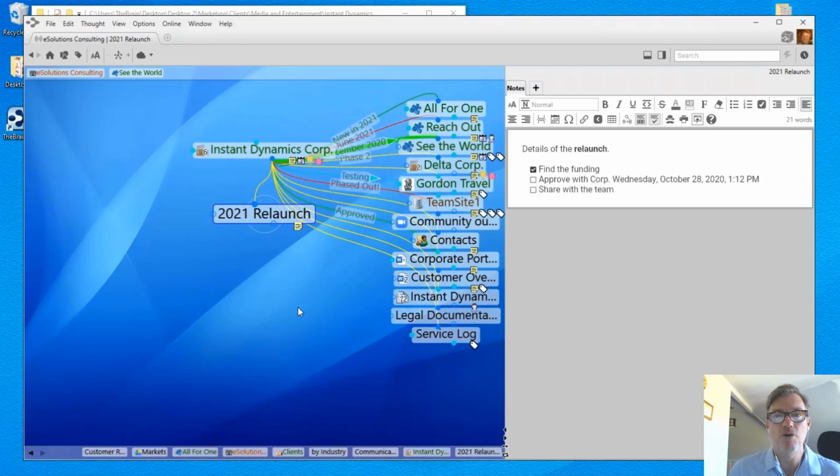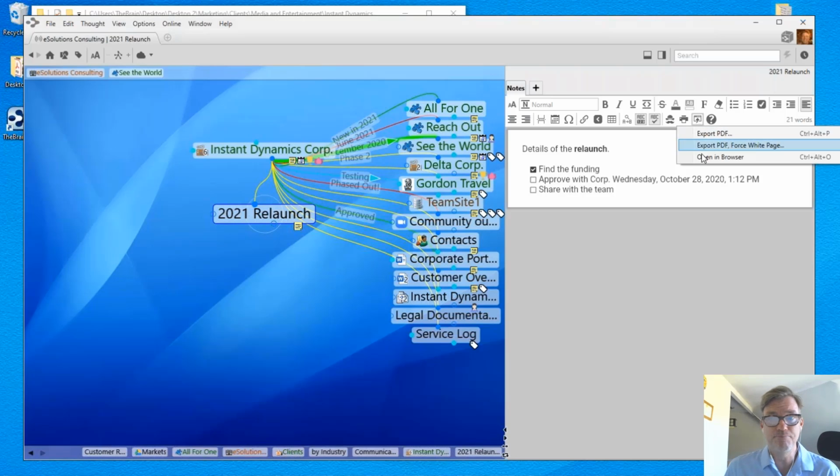But also one of the great things about the notes, when you create a long, detailed note for a particular thought, it's very easy to extract that information out of your brain. Now, obviously, it's a no-brainer. I can cut and paste this into an email or a document that I'm working on. But I can also click on the export button and view this in a browser, in case I want to keep my note open while I navigate to another area of the brain, or even export to a PDF.